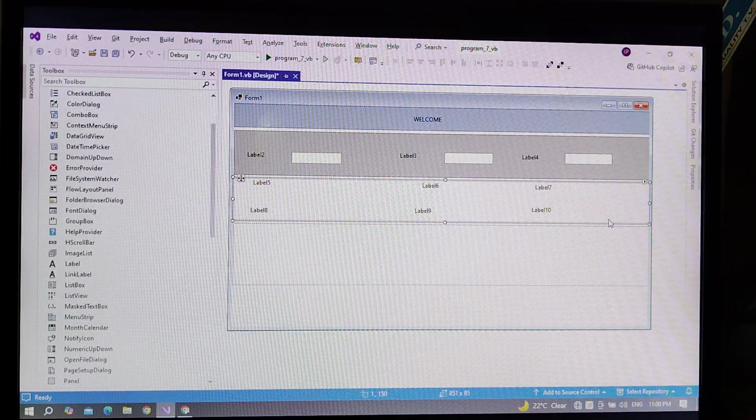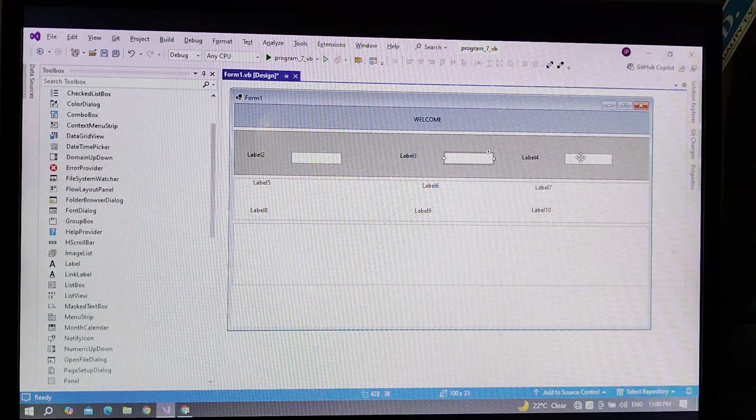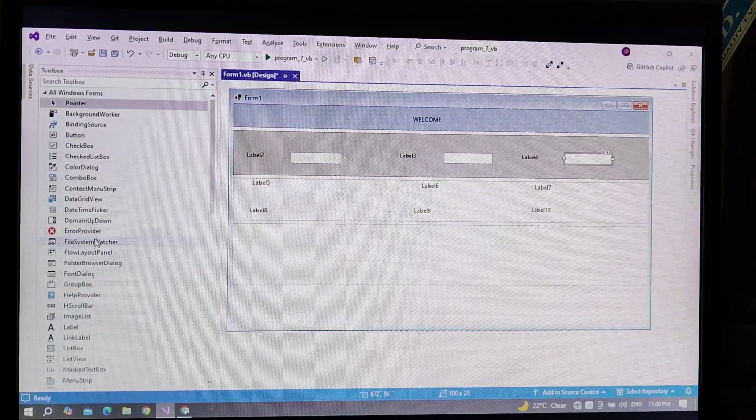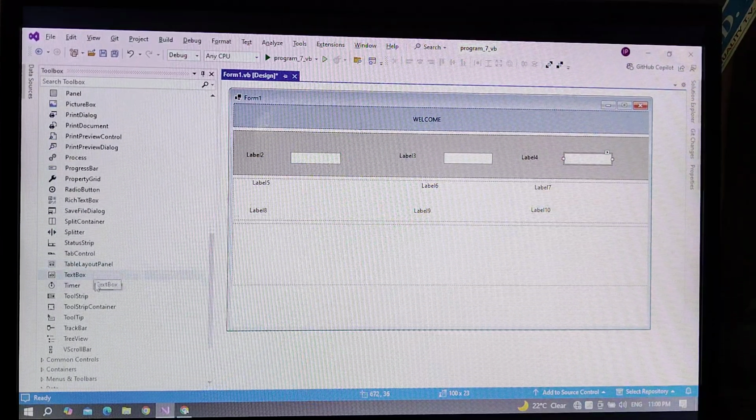Totally we have 10 labels. Okay, now understand this is text box 1, text box 2, text box 3. Now I am putting text box 4. Where is this text box?